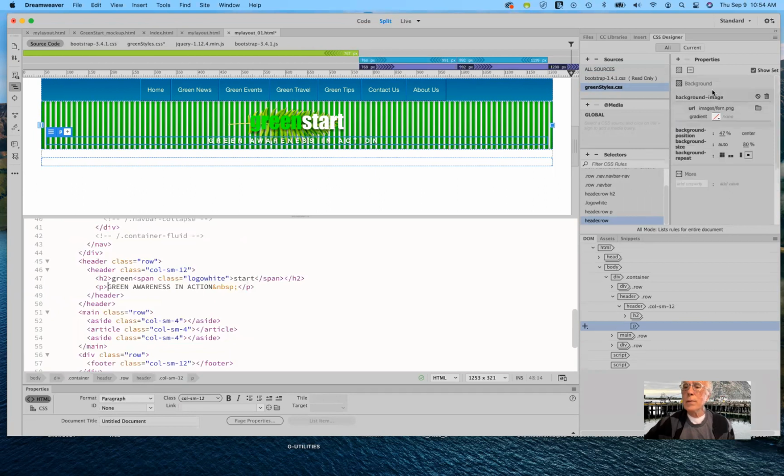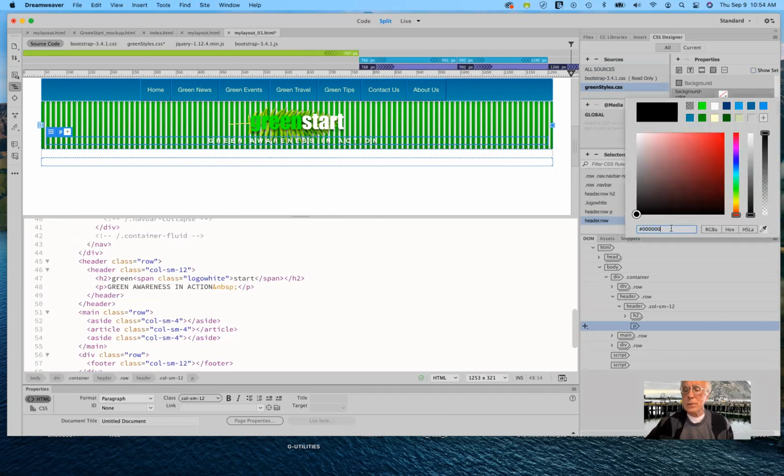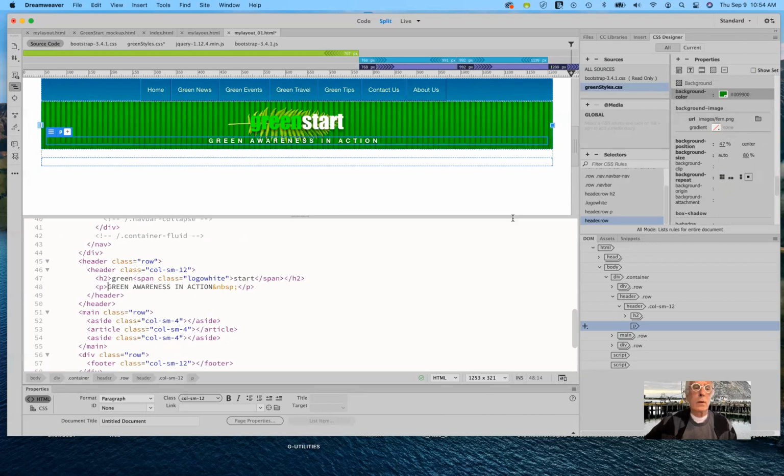So let me go back in here. Background image, background, where I don't want to see the set. I want to show all. Let's look at background. Background color, let's go ahead and put that back in there, 090. There we go. That looks much better. Now it works. But still, the fern is a little bit too small. So I'm going to go back again, and again, it's this constant tweaking in here.